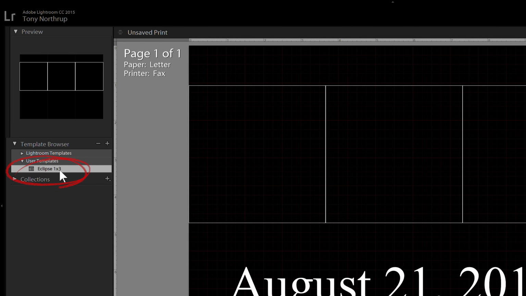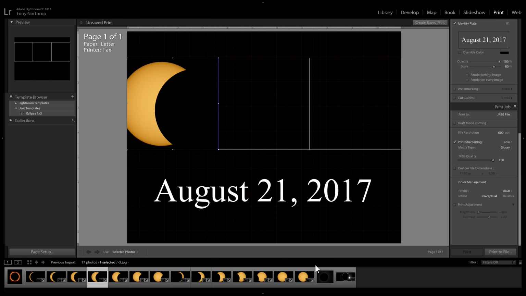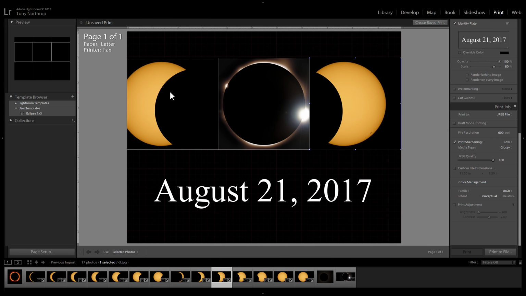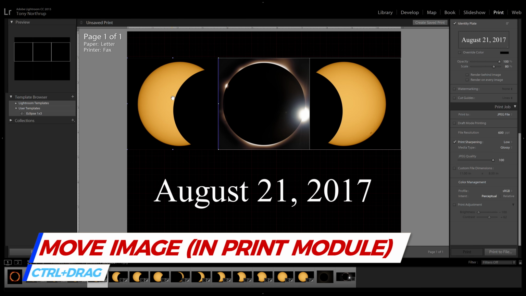And as I import that, you can see it makes this little template where you have 3 separate spots for pictures and then just the date. So first, let's just pick 3 of our Eclipse pictures. We'll drag it in there. Of course, you want the totality in there. And then this one. Notice that this picture didn't get properly centered. I can click that, hold down the Control key, and just slide it over so it's centered. I'll do the same thing with this image.